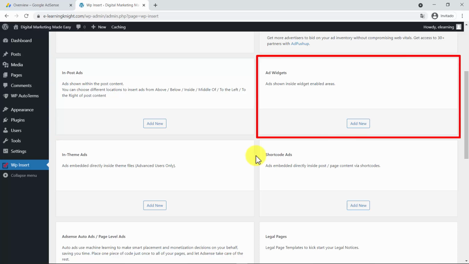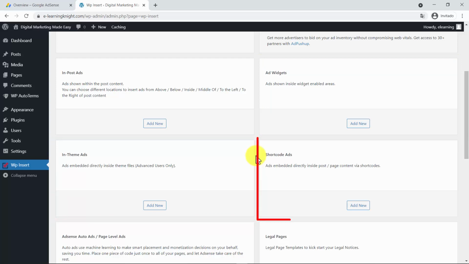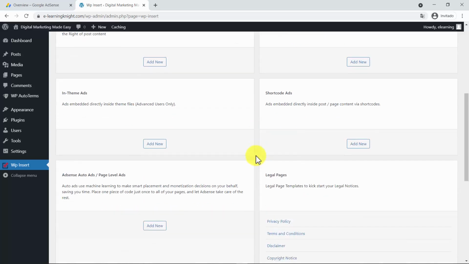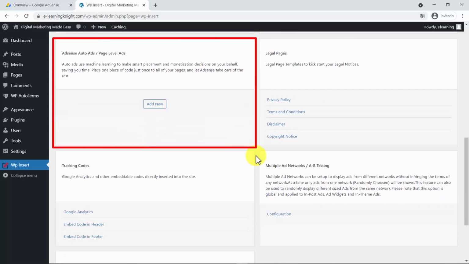Add widgets lets you add ads which will be shown inside widget-enabled areas. In-theme ads lets you add ads which will be embedded directly inside theme files, advanced users only. Shortcode ads lets you add ads which will be embedded directly inside post and page content via shortcodes. AdSense Auto Ads page level ads is the way you can use to add the Google AdSense Auto Ads code, but it is the exact same place where we add tracking codes.